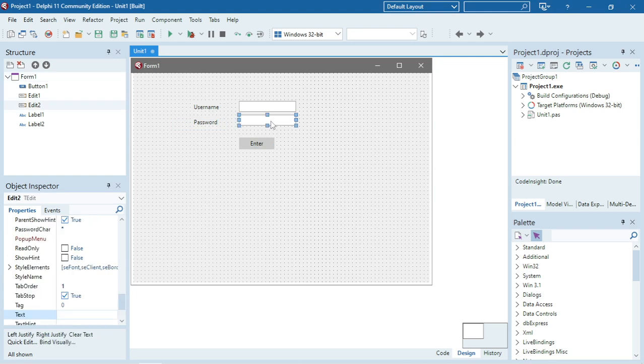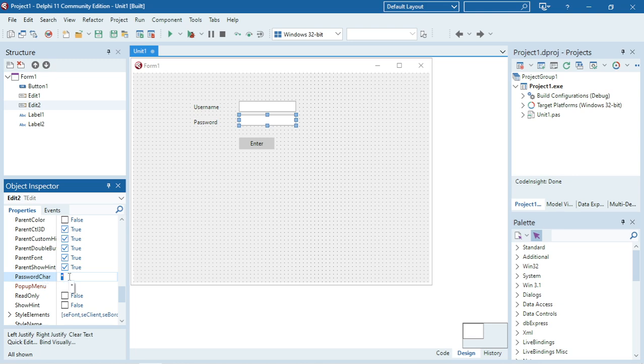Okay, but if you just want to keep it simple, you want to hide it the whole time, you must just select your component and then go to the PasswordChar property and you can select the characters that you want to use to hide your password.